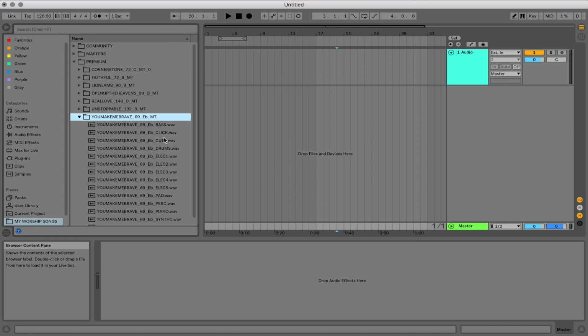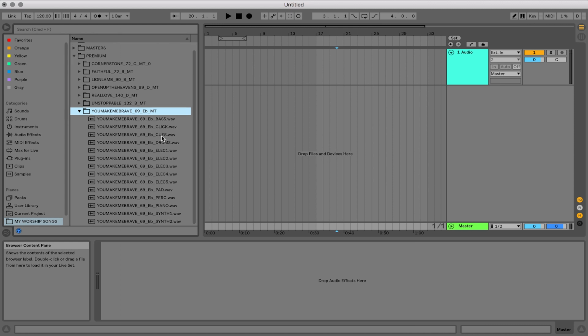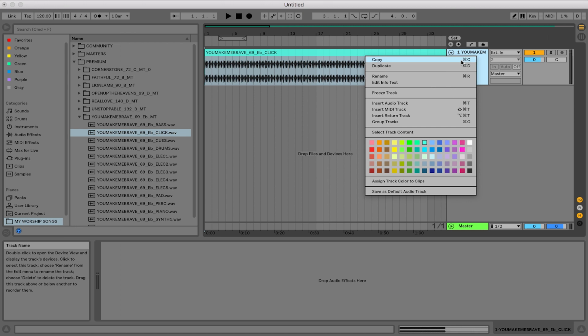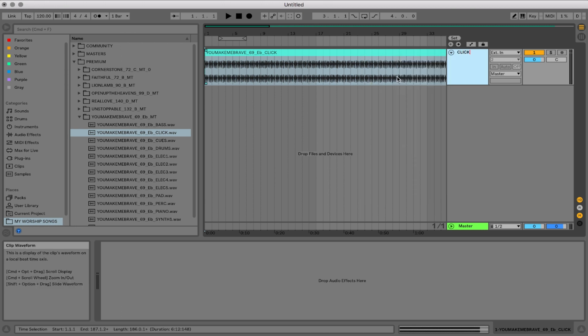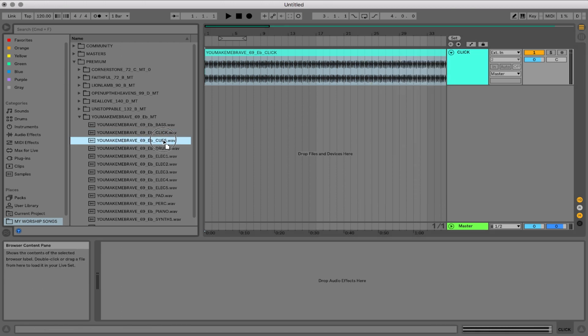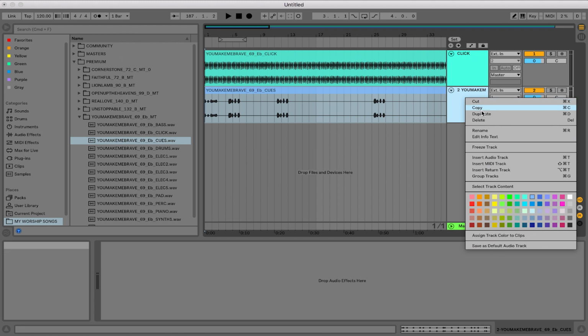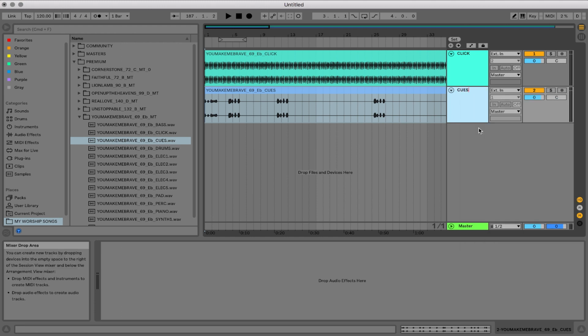So what we're going to do is bring in all of our tracks, and I downloaded these multi-tracks from Loop Community. I'm going to just click and drag the click into the top, and let's rename this track by right-clicking it. I'm going to rename this to click. The next track I'm going to bring in is the cues, and let's just bring that in. And notice that when I dropped that in, it created a new track for me. I'm going to rename this and call it cues.